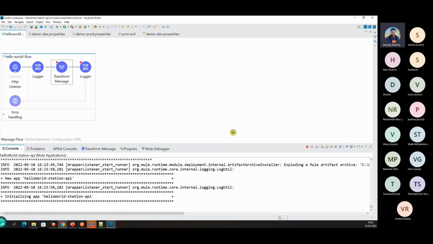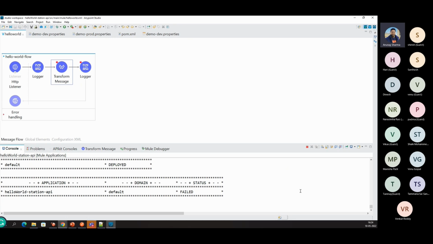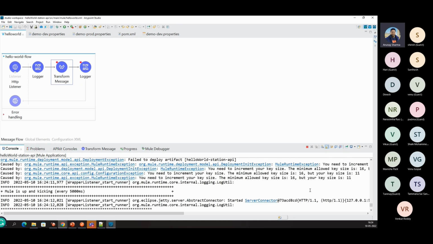If you do not get the encryption key in your project, it means it will be in your DevOps scripts, or if they are not using any CI/CD pipeline or DevOps, then it will be in your Runtime Manager properties.